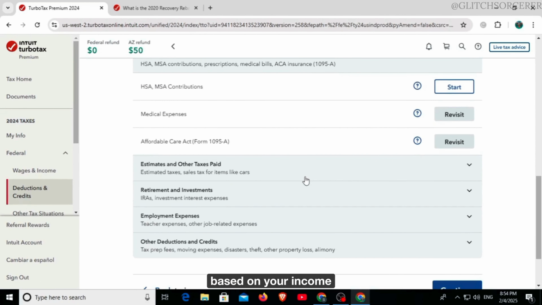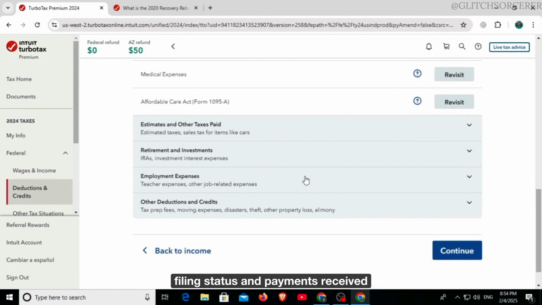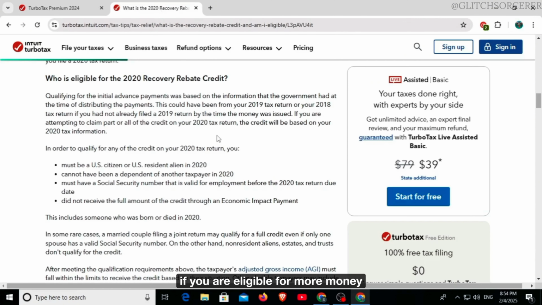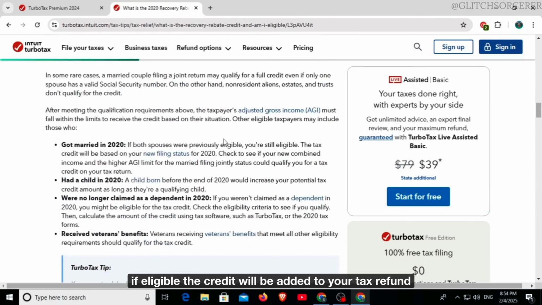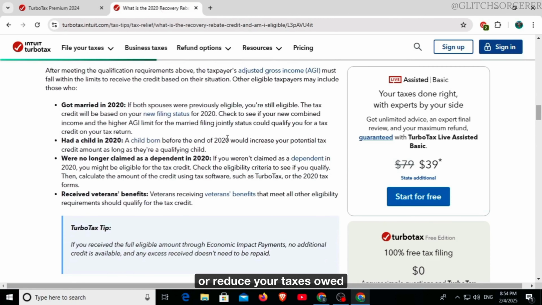Based on your income, filing status, and payments received, TurboTax will automatically calculate if you are eligible for more money. If eligible, the credit will be added to your tax refund or reduce your taxes owed. Now you can review all the details and file your tax, and that's it for this video.